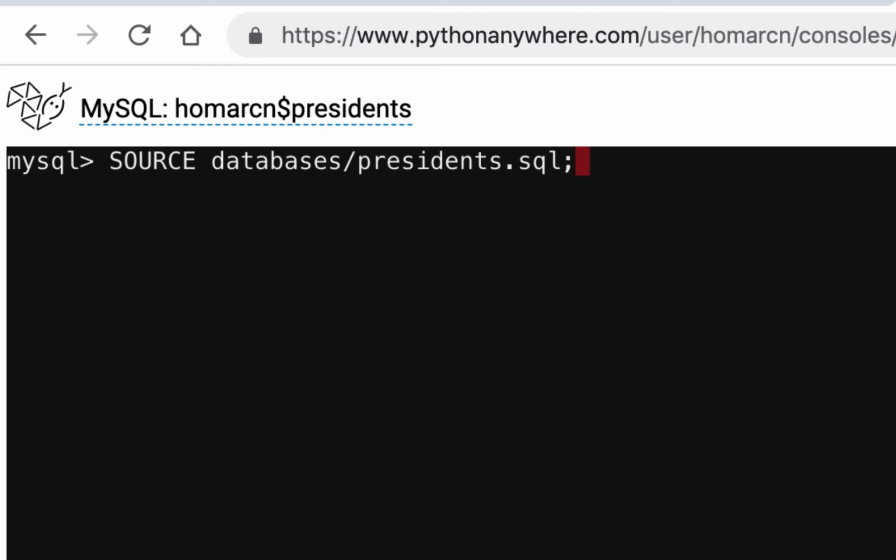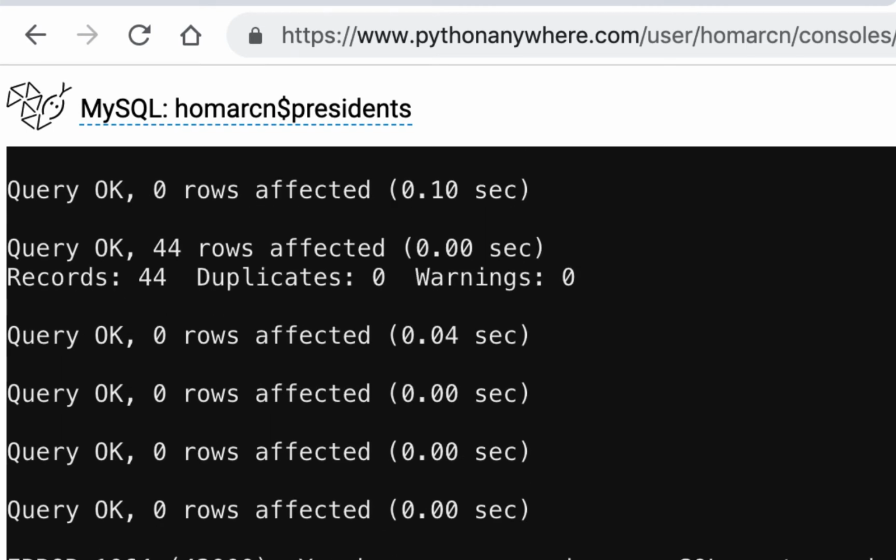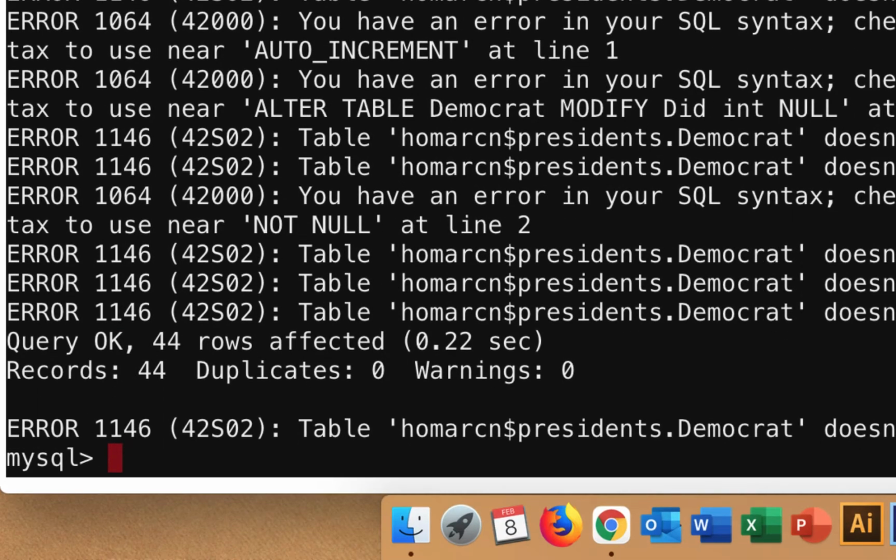So I'm going to do that, and what that should do is use all the instructions that are in my SQL file into that database. So I'm going to hit enter, and you might see some kind of error, whatever, but it should be okay. And even if you see errors like this and stuff, just try it out. The one thing you could do to try it out is just after the MySQL prompt, you could say show tables and a semicolon, and you should see a presidents table with a capital P.